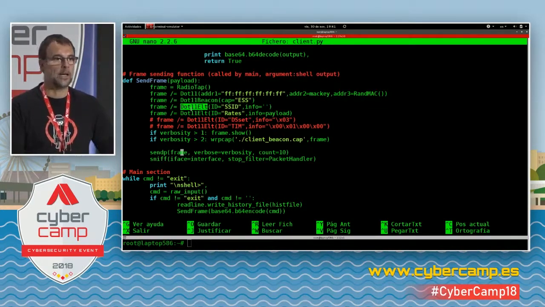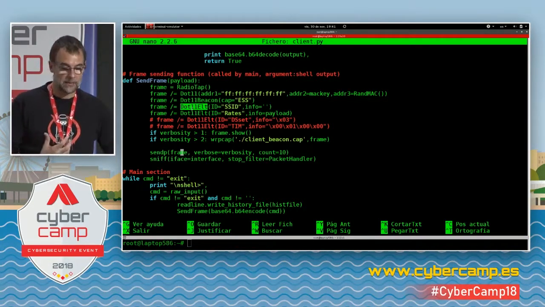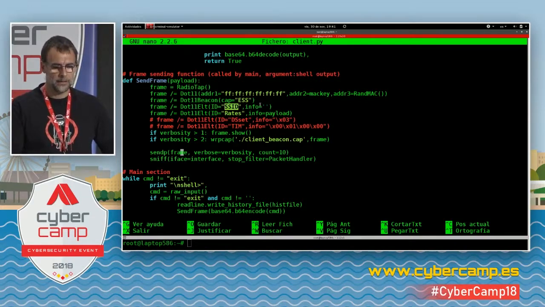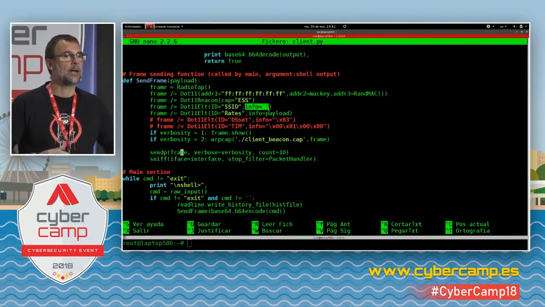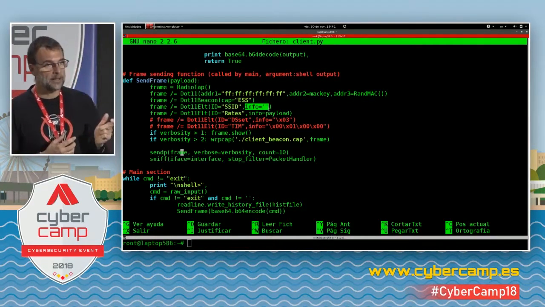And what else? Information elements, that's where I will embed my information. So what information elements will you be adding? Exit, which is ID 0. And what would you add? Nothing. I just leave it empty. I'm not interested. Exit is empty.